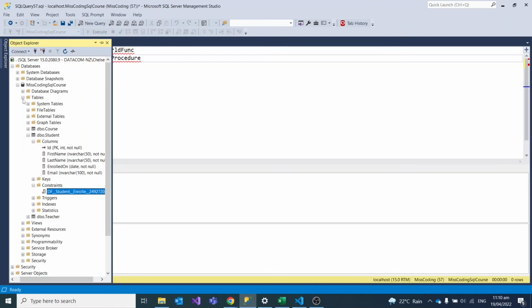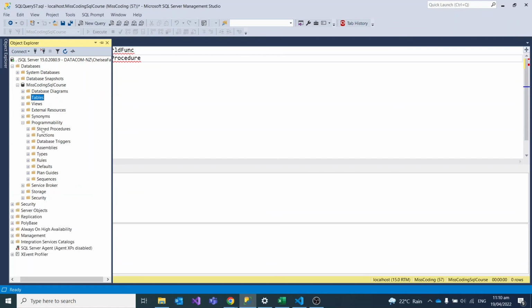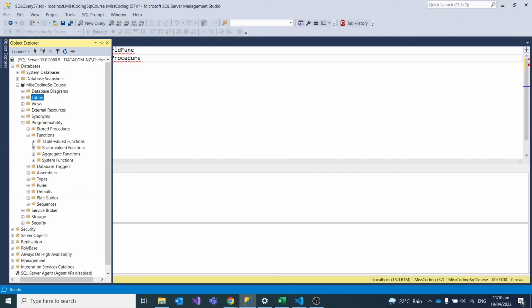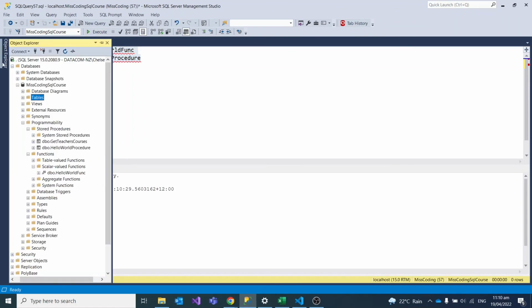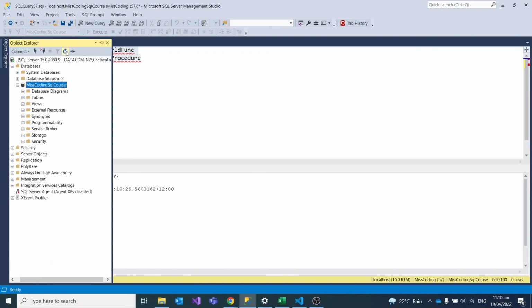So if I go to programmability, you can sort of see what functions and stored procs you already have. So you can see I've got my Hello World procedure there. And I've got my Hello World function there. If I run this command though, and go back and refresh, and go back to programmability so that I can see my stored procs and functions.